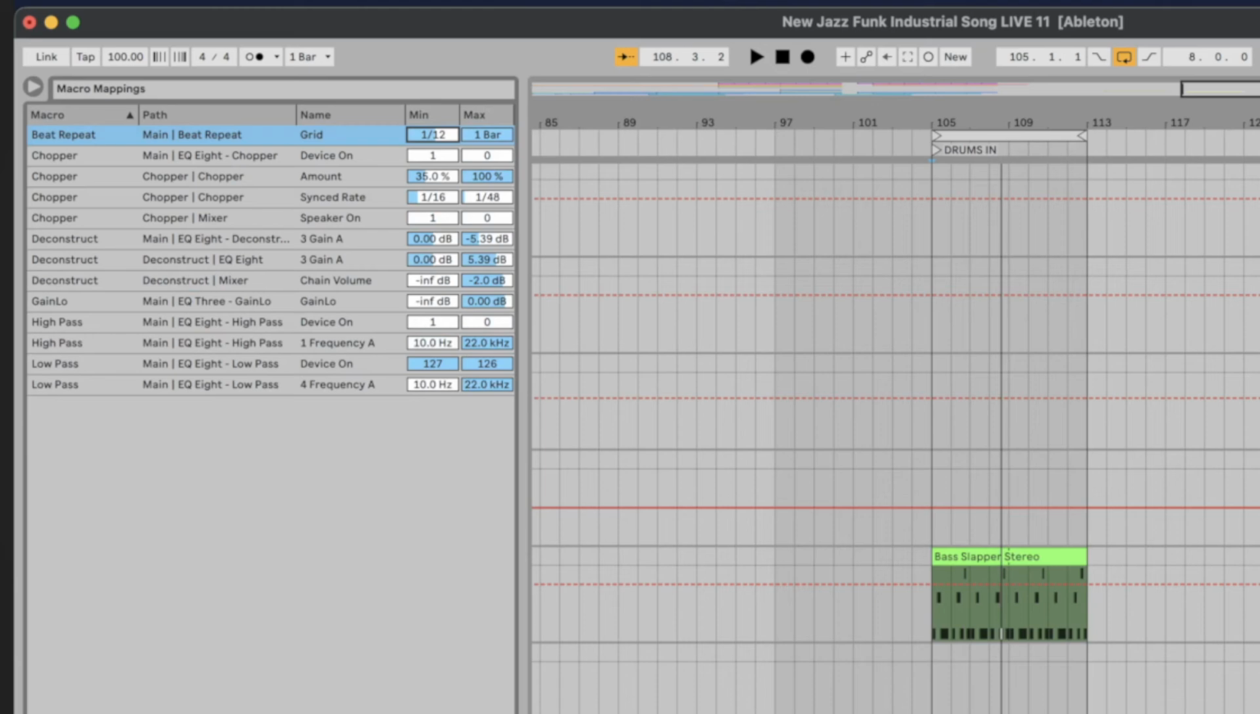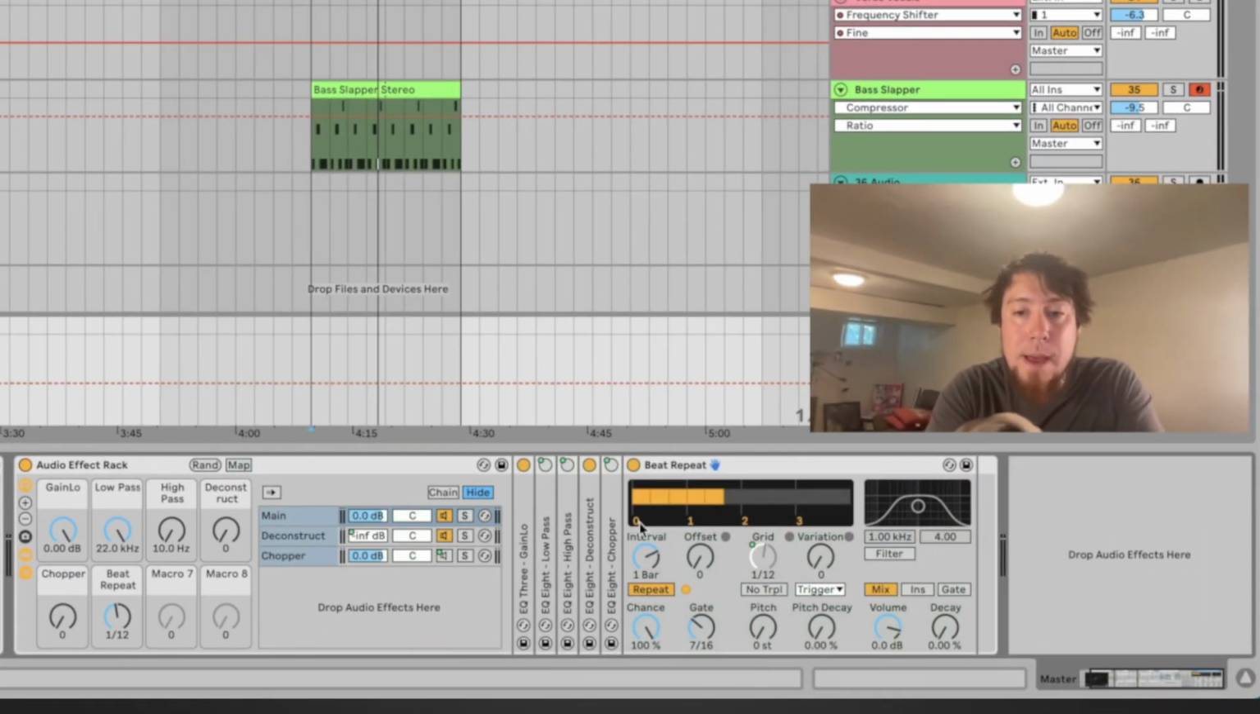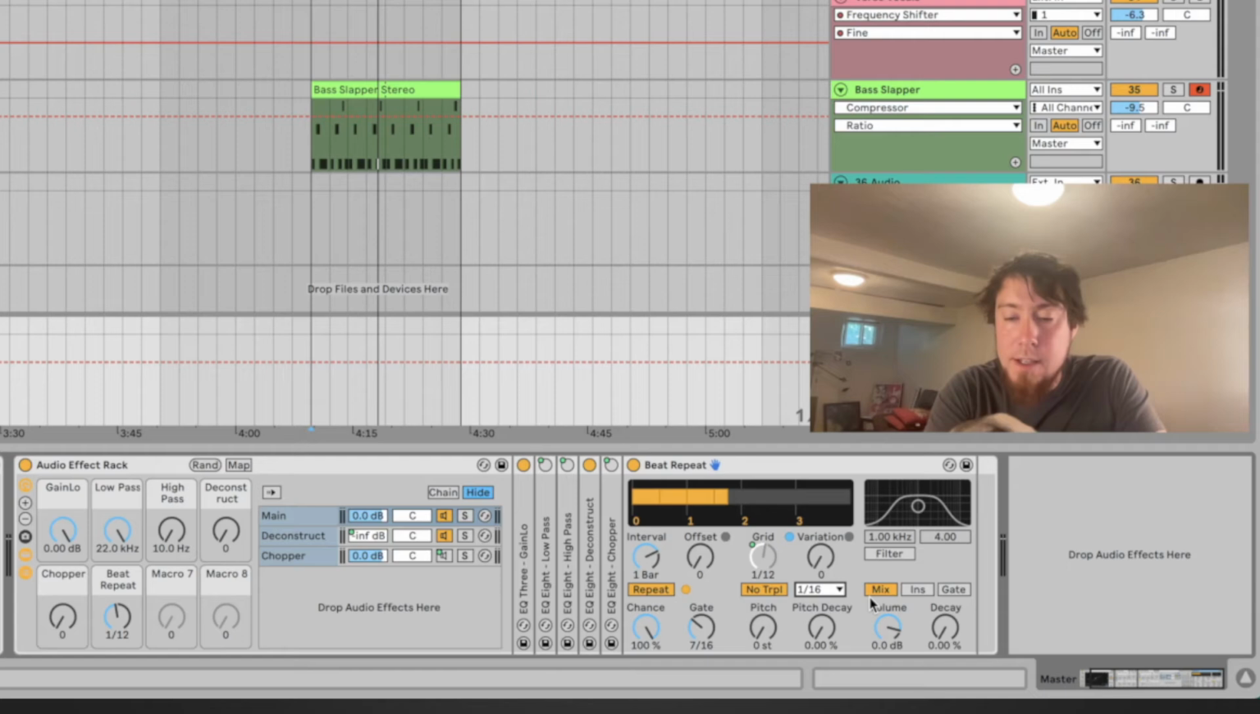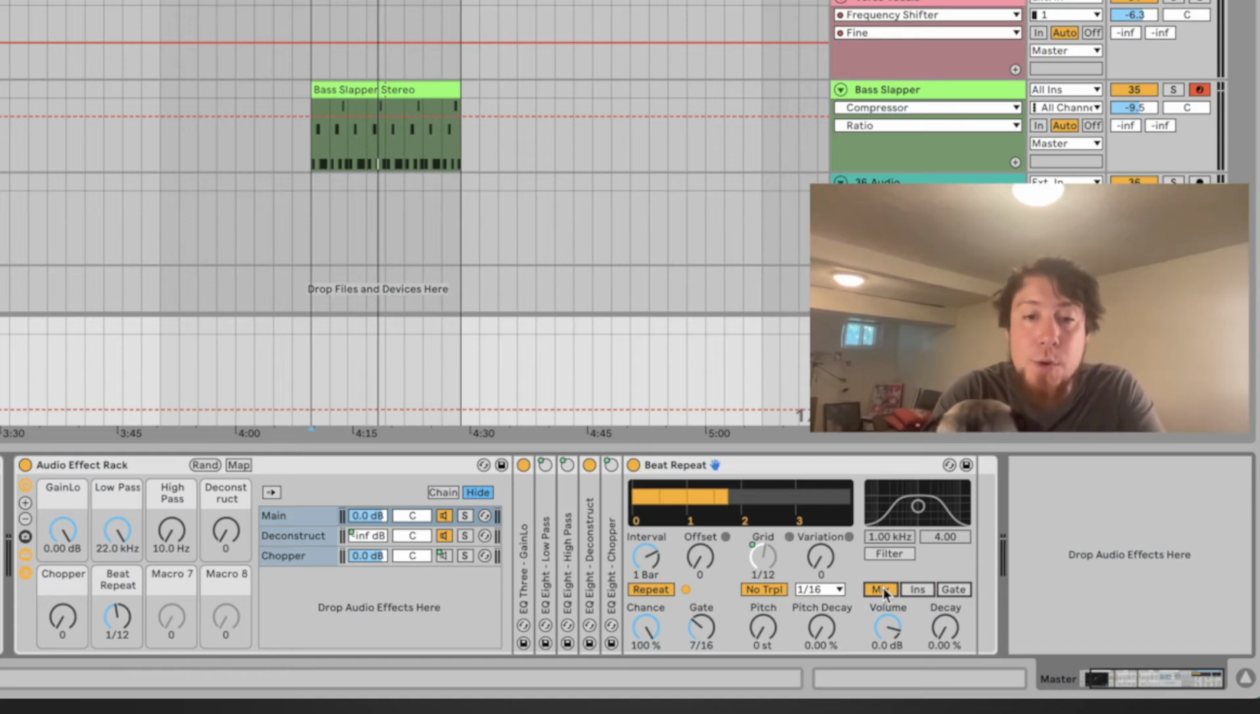And we're going to do 1/4 to 1/32. Okay. Unclick map. No triplets once again. The trigger turned to 1/16 once again. And we're going to stay with mix, which means that the sound that's getting repeated is going to be playing over the mix. If you turn to ins, then all you're going to hear is what's getting repeated and the rest of the song is going to drop out. But I think the mix sounds fine. That's why I'm not putting this on its own chain.